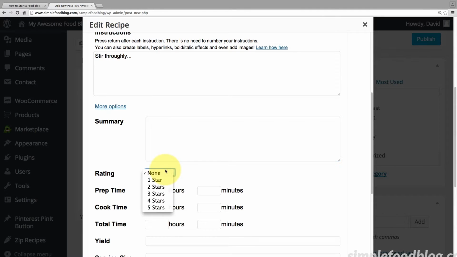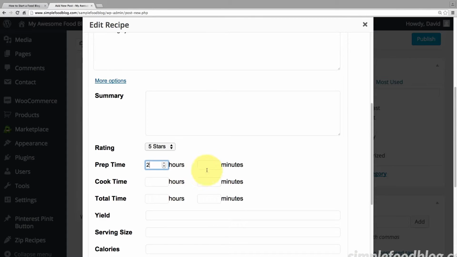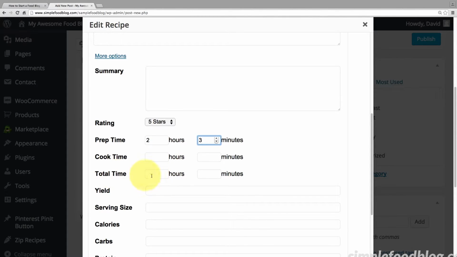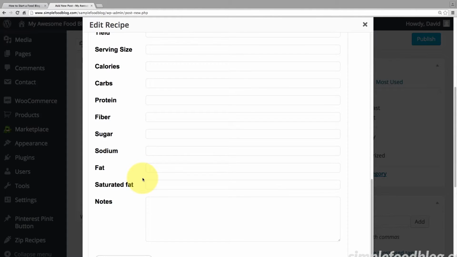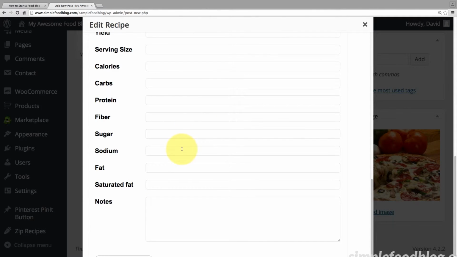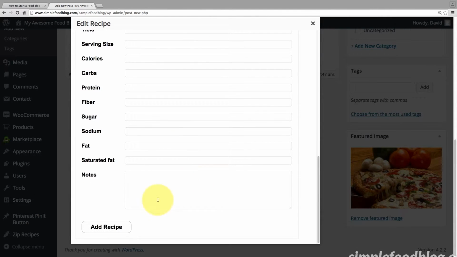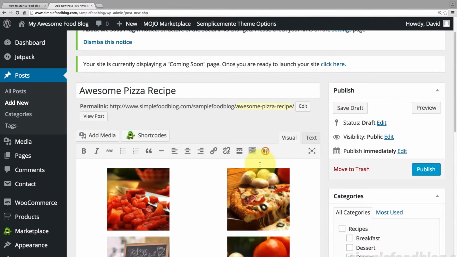There's a summary, a rating, you can set up a rating system. We'll do a 5-star system. And the prep time, and the cook time, total time, yield, quite a few details you can enter. And then after you enter all your recipe information, then you'll just go ahead and click on Add Recipe at the bottom. And then you'll see this Zip Recipes recipe placeholder. And we're done for now, so we'll go ahead and publish it. Click Publish.